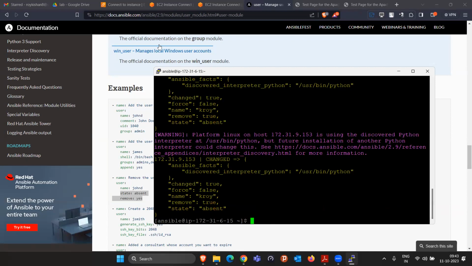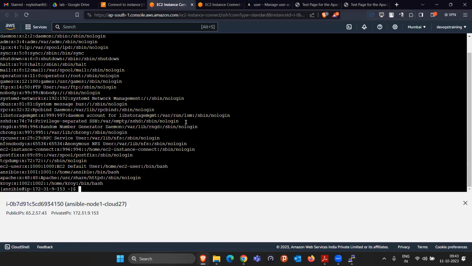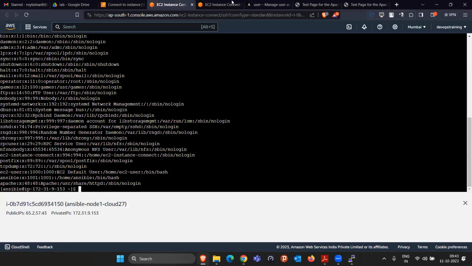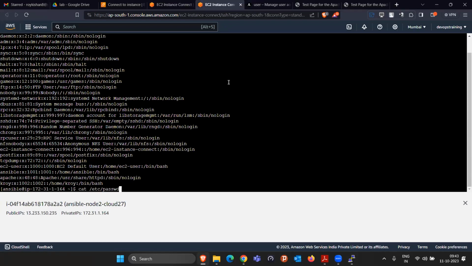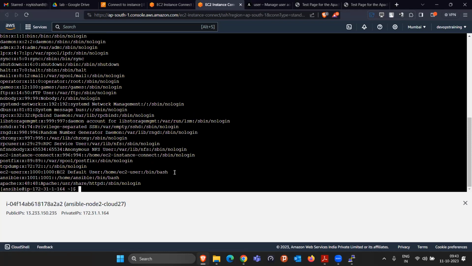And since we removed it, now if you look in this particular file, there is no Kiroi here. If I try to find it, there is no Kiroi. That means the user also got deleted.